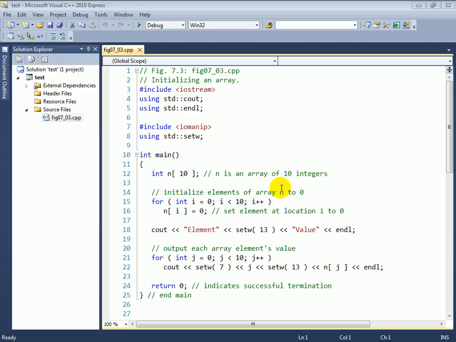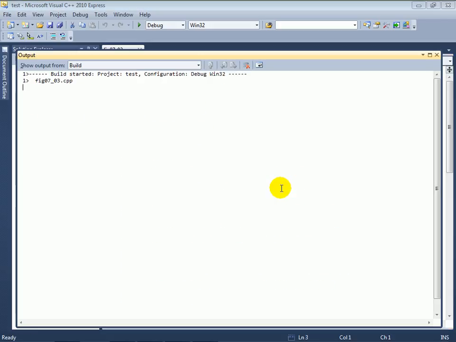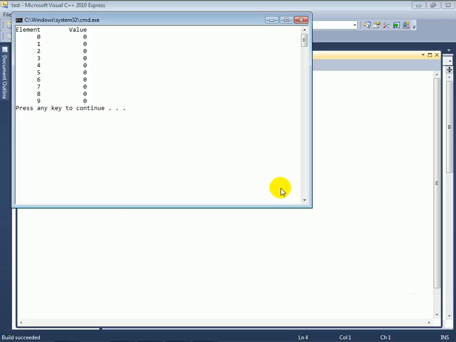Figure 7.3, initializing an array's elements to zeros and printing the array. In this example, we introduced the syntax for declaring an array in C++ and also for working with an array in C++. So basically, if we go ahead and run this example, you'll see that all we're going to do is to display two columns of output, one listing the index numbers of the array elements and one listing the values.